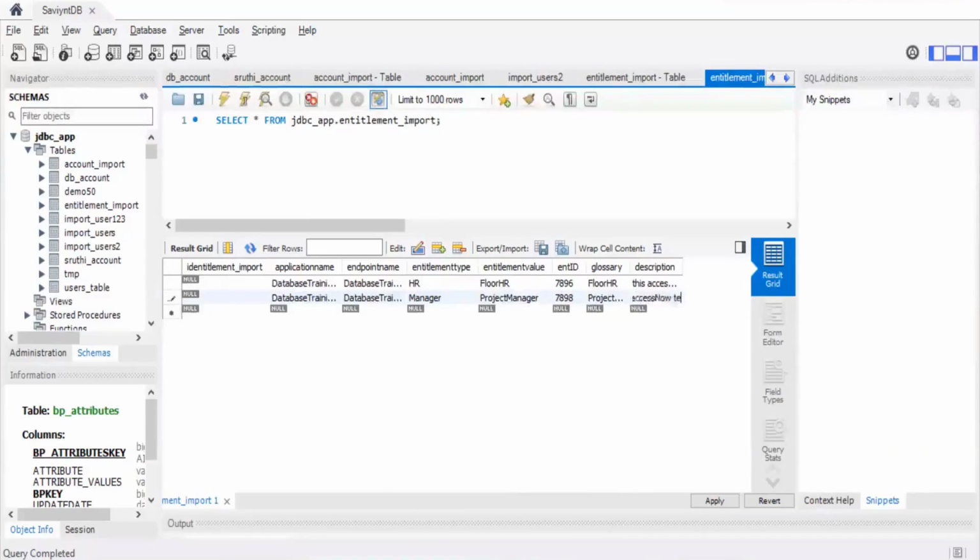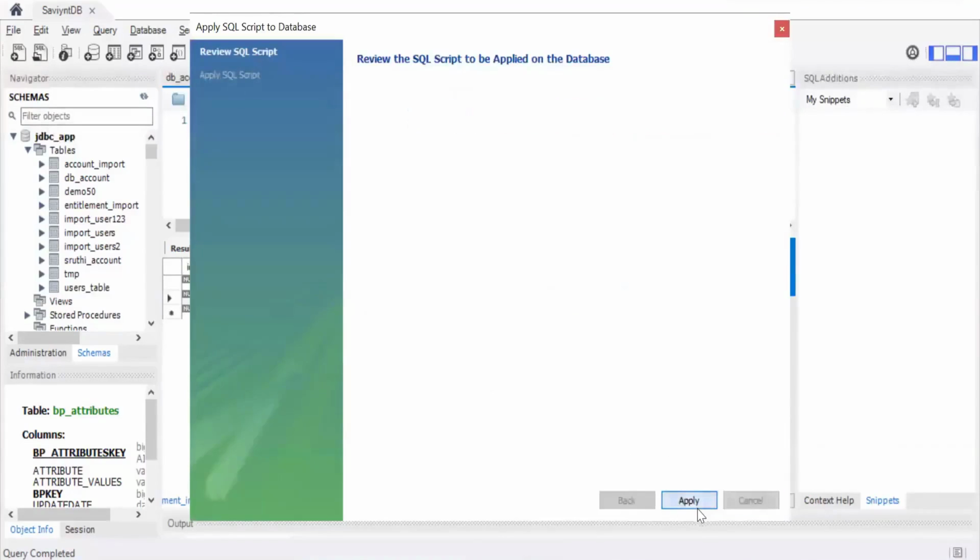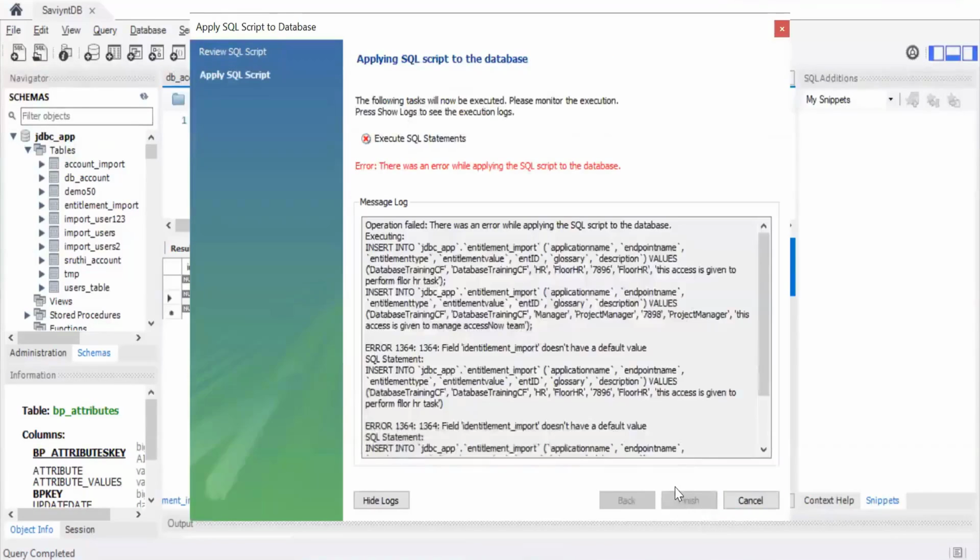Access now. Okay, I created two entitlements here. Let's update it. So we have to write an insert into. This access is great. Insert into.